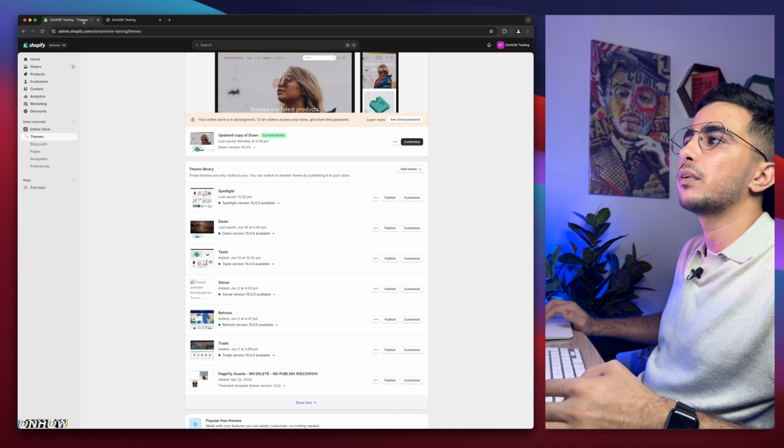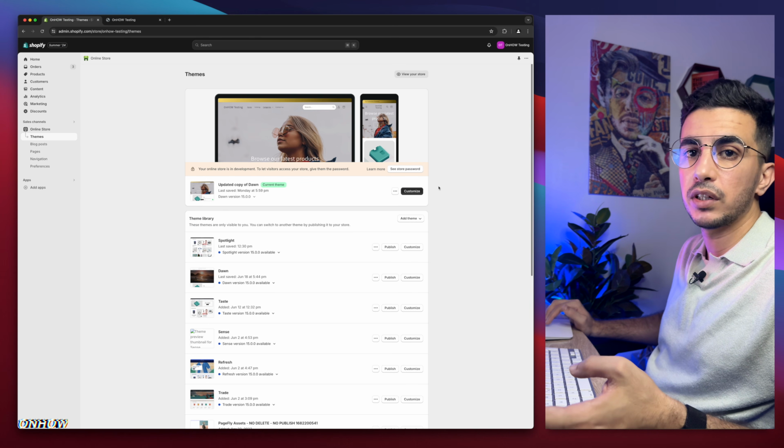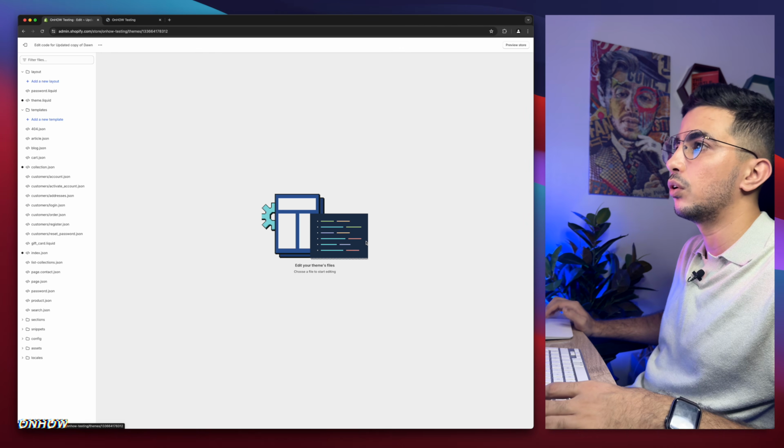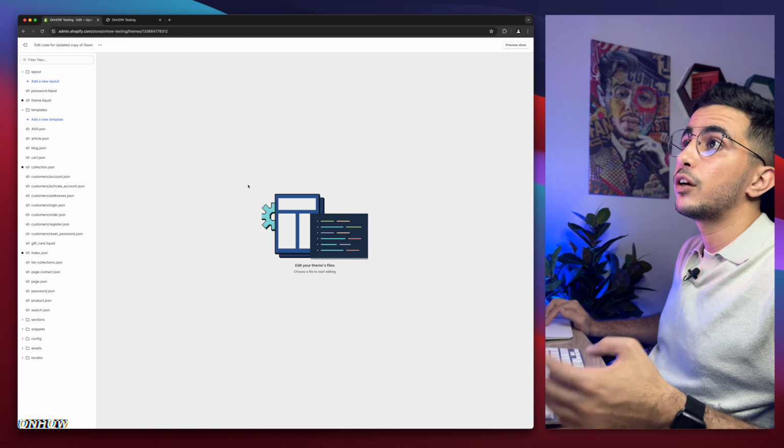Let me get back to the Shopify dashboard. The first thing you're going to do, as always, is click on the three dots on the left of customize and click on edit code. After that, it will take you to the code editor for your Shopify theme.